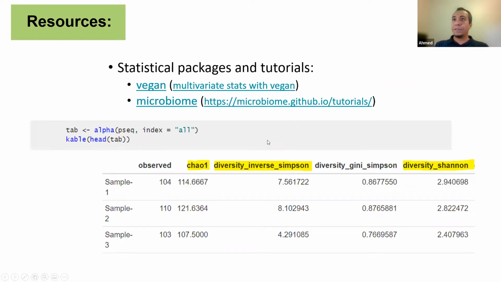And I also have for you here some links to useful statistical packages and the tutorials to learn how to use these packages. My goal from this is to change your thinking about sticking to only one package and using it for everything in your analyses.